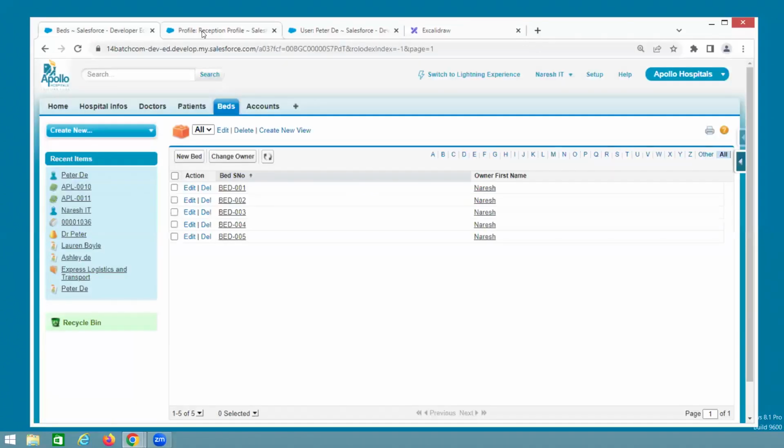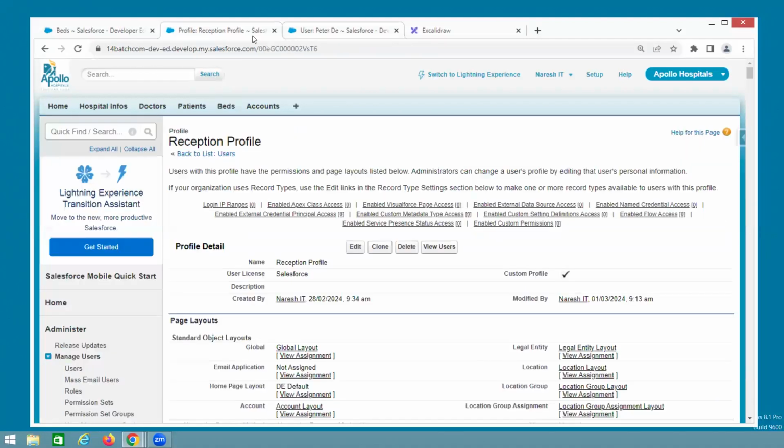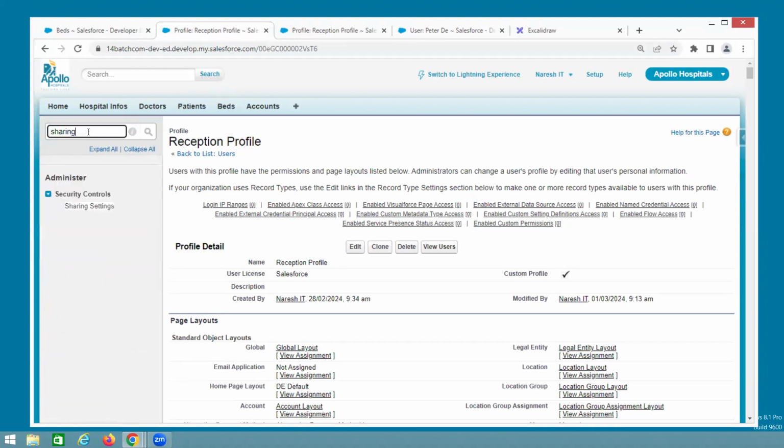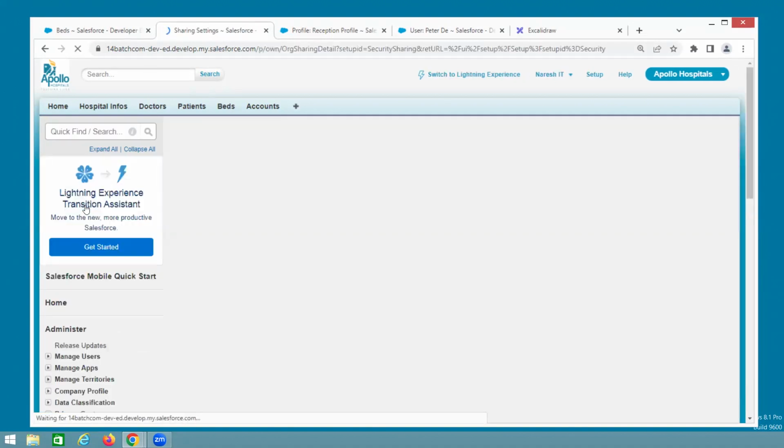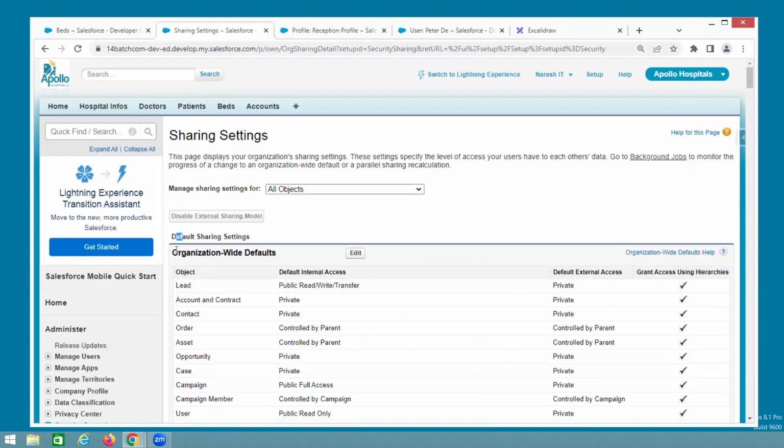First, what is the option? What is the option, guys? Anybody? Sharing. What is the sharing? Right, data sharing. Sharing settings. Go to this. Here, the first option is called what? Default. See, org-wide default. That means in the organization-wide, what is the default setting of each object?